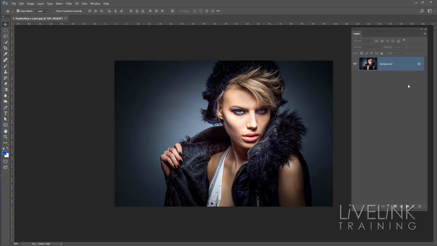The third method, we can drag the layer over the new layer icon down at the bottom of the layers panel. And my favourite is Control and J if you're on a PC and Command and J if you're on a Mac. So I'm just going to use that now. I'm going to press Control and J because I'm on a PC, and that will duplicate my layer for me.